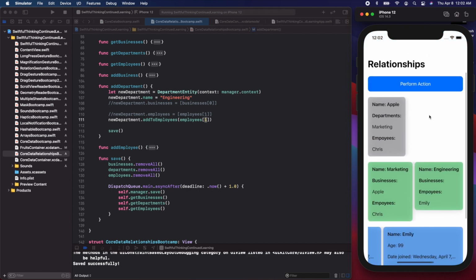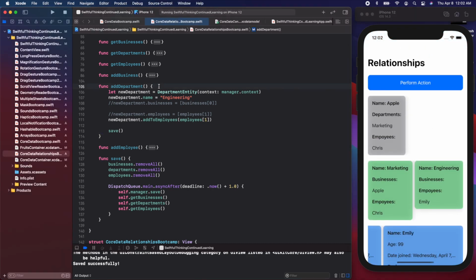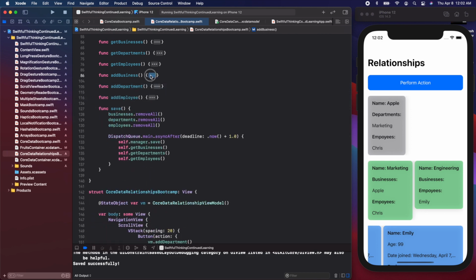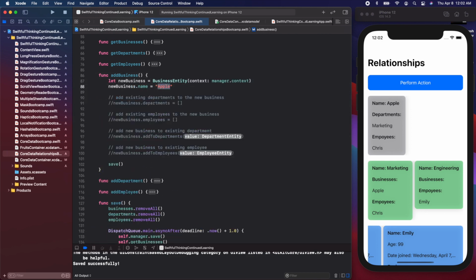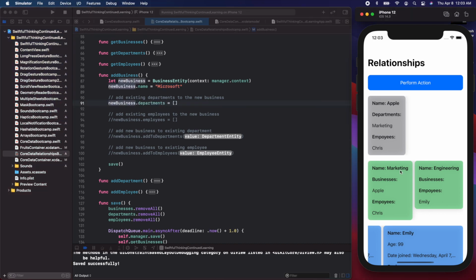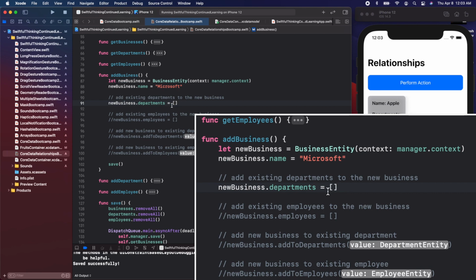Let's now add another business. So I'm going to fold up the add department and let's add a business. Let's add Microsoft. So this will be a new business named Microsoft. And Microsoft, I'm going to add departments to Microsoft. We have the marketing and we have the engineering department. I'm going to pretend like Microsoft has both of these departments. So in this array of departments, I'm going to include departments 0 and departments 1. So Microsoft will get both of those departments.